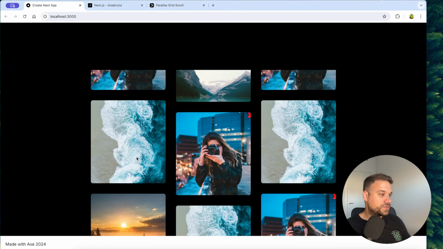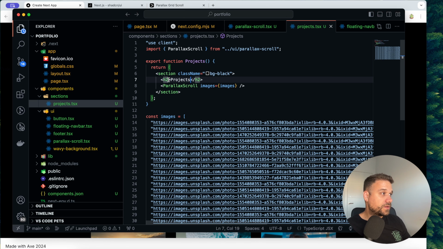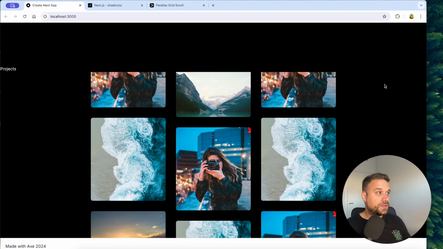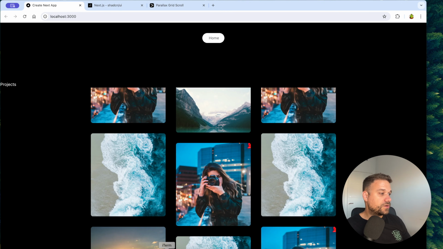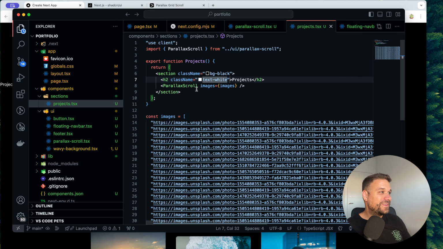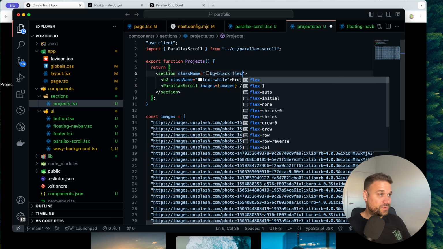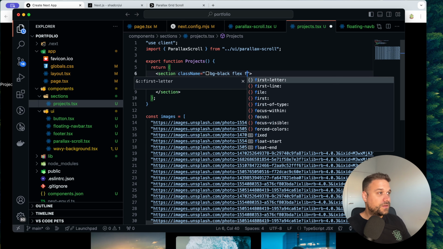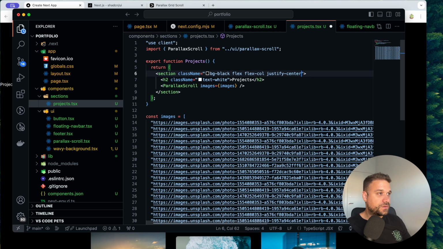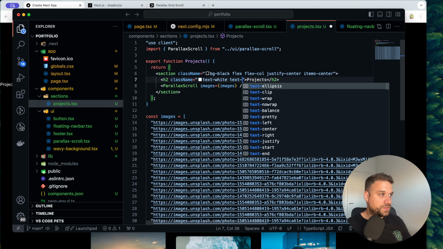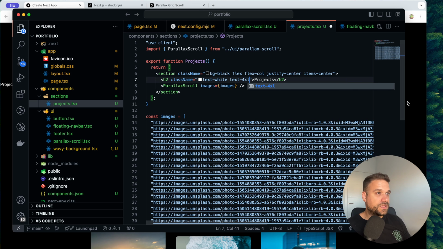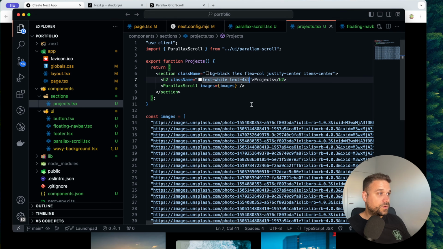So where is it? Oh, it's probably black. So here I'm going to put text white, and now we can see it here. It's not really that good, but we need to put here flex. Then we can put flex column, justify center, items center, and also this H2 should be something like 4XL. And let's see now. Now it is already much better.